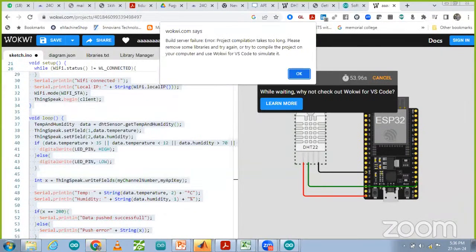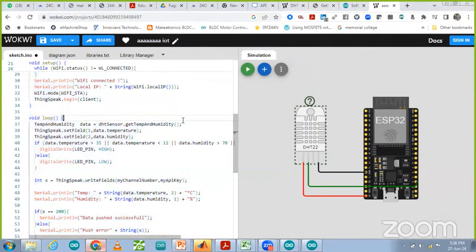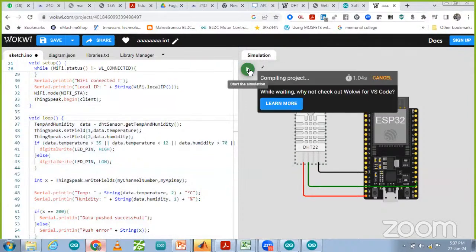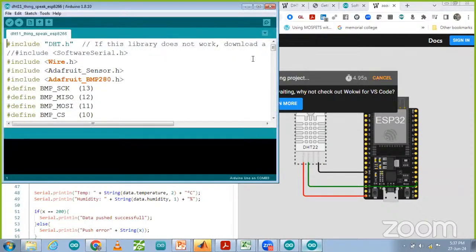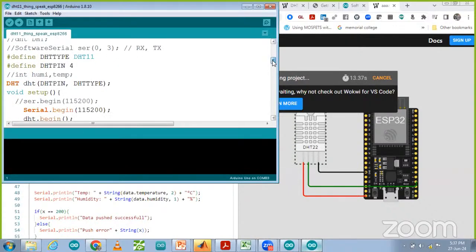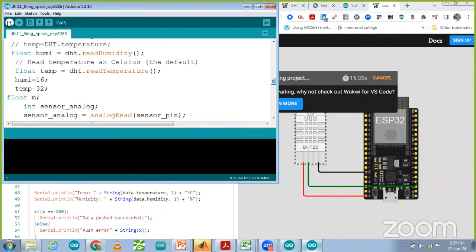So let me go over there. Data, temperature, LED pin high, low. So this one is my code over here in the Arduino, DST sensor data. So we are using sensor data over here. DST sensor, we can use it, and with the help of that, we can send data to the cloud. So now we are going to verify this code.